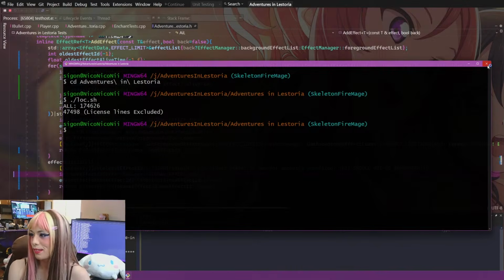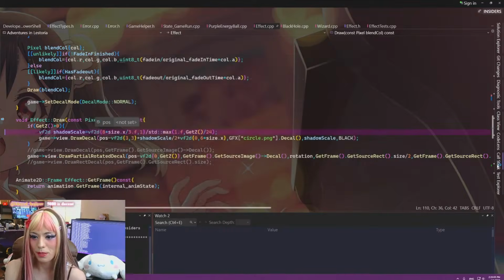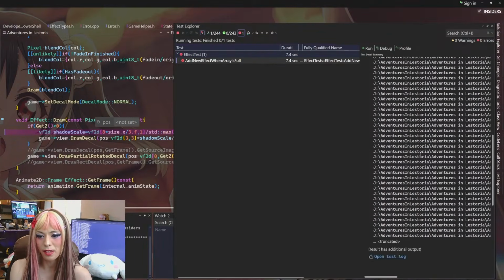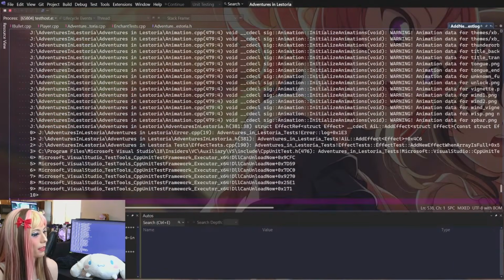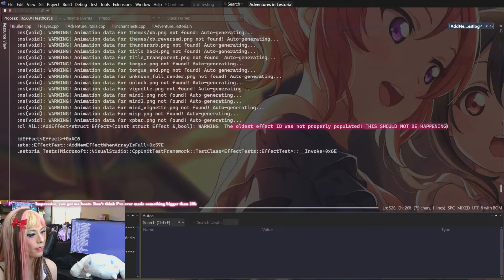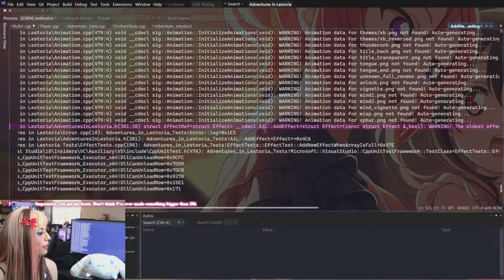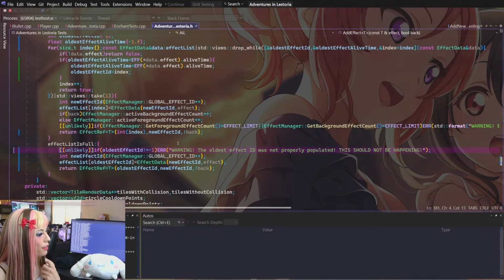Yeah. But yeah, I'm not in a position right now to actually afford or obtain new hardware, so this I'll have to do. So this test still fails. It actually called add effect and caused an error log, which is interesting. So that is unexpected. It says the oldest effect ID was not properly populated. This should not be happening. This happens on line 381. So line 381 is right here.